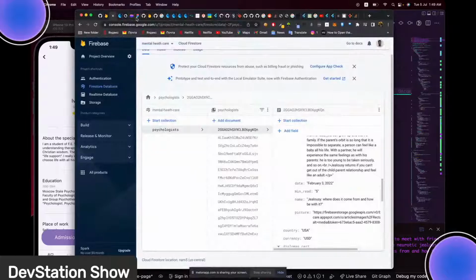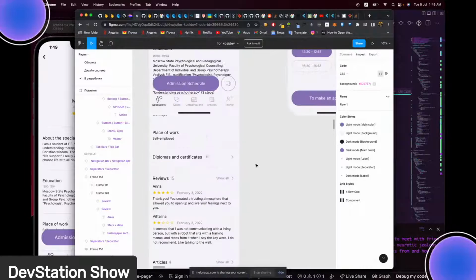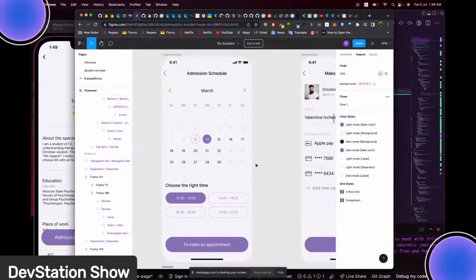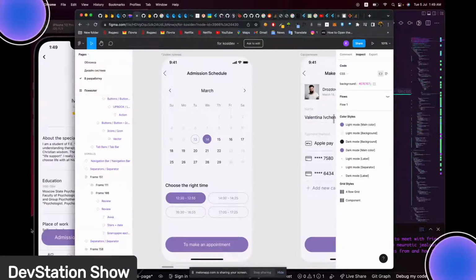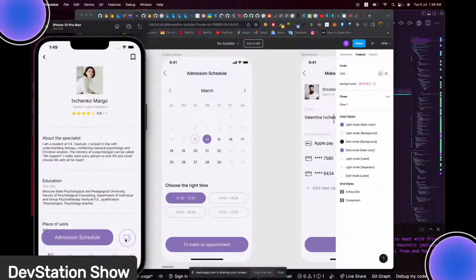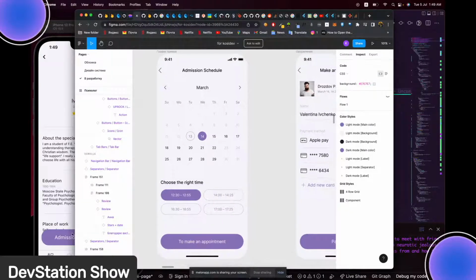Basically, that would be right here. So this is done. Now we're working on the admission schedule. This admission schedule is basically here. So when we tap on this button, it should take us to this page, and then tapping on this section takes us here, which is chatting with the user. So let's fix this one first.